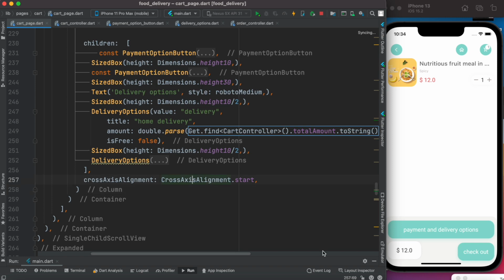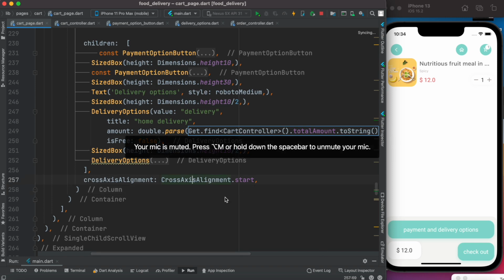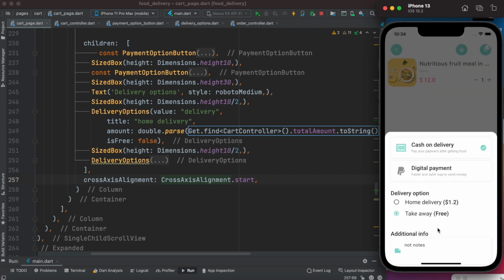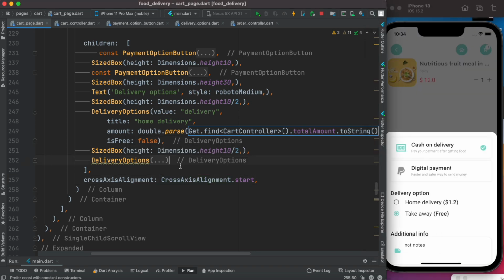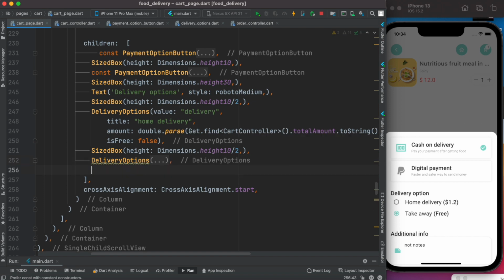Everyone, assalamu alaikum. So now in this section, we'll see how to do this note section. Now definitely the first thing we want to do, we'll go ahead and create this text box over here, sorry, sized box. So first, let's go ahead and do that.